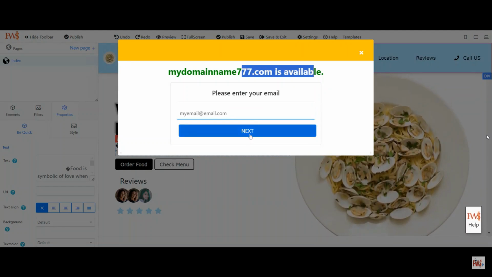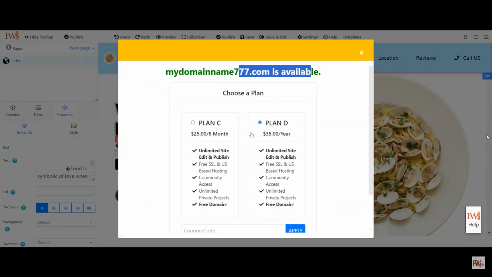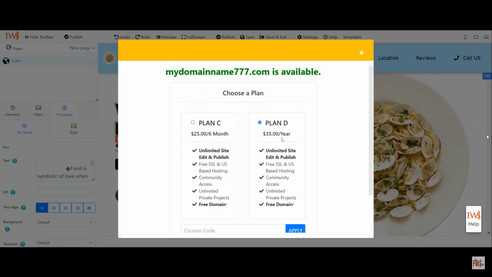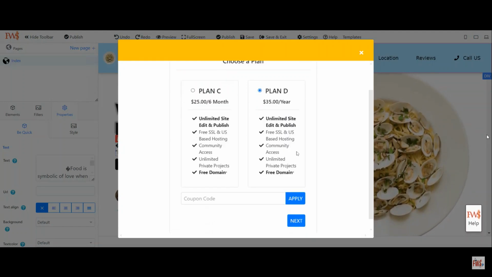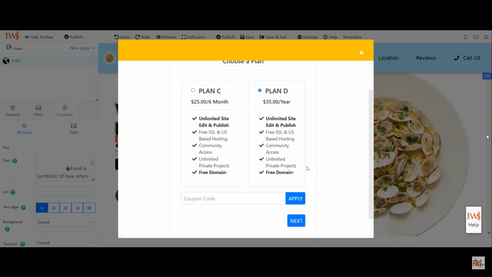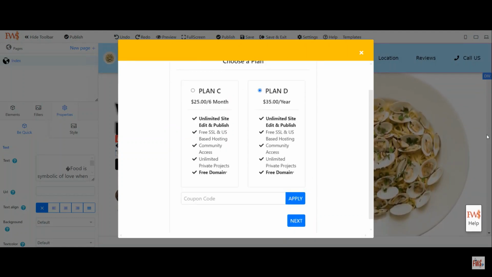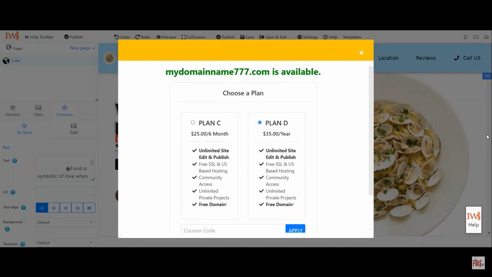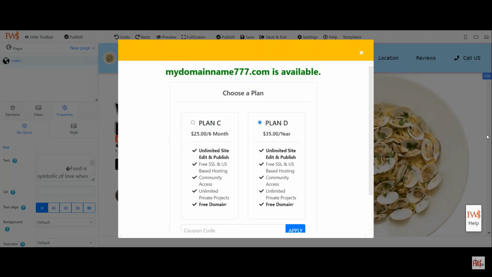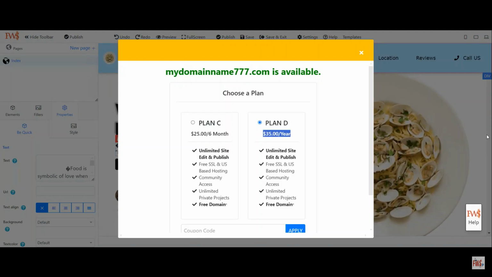Now, you can go with Plan C or Plan D, which are annual plans currently on promotion. You can get the whole package for just $35, including the domain name, provided it's a regular domain, not a premium priced one that costs $100 or more. A regular domain, which typically costs about $15 to $20, is included for free in this plan. You'll also get SSL, US-based hosting, and access to unlimited private projects.